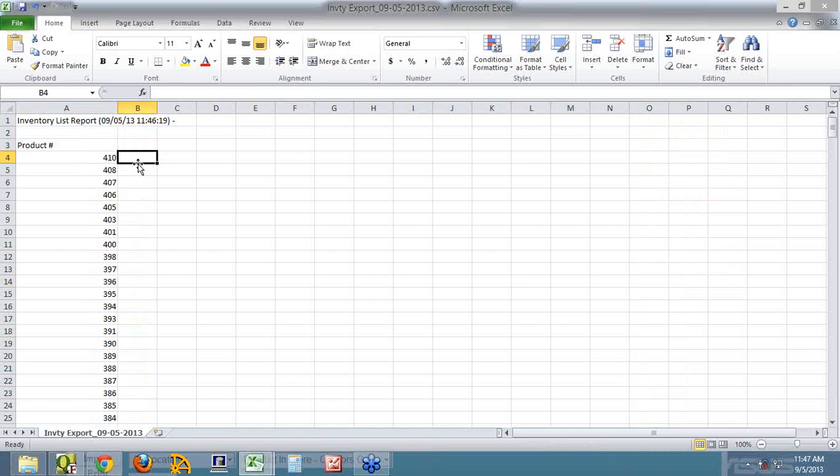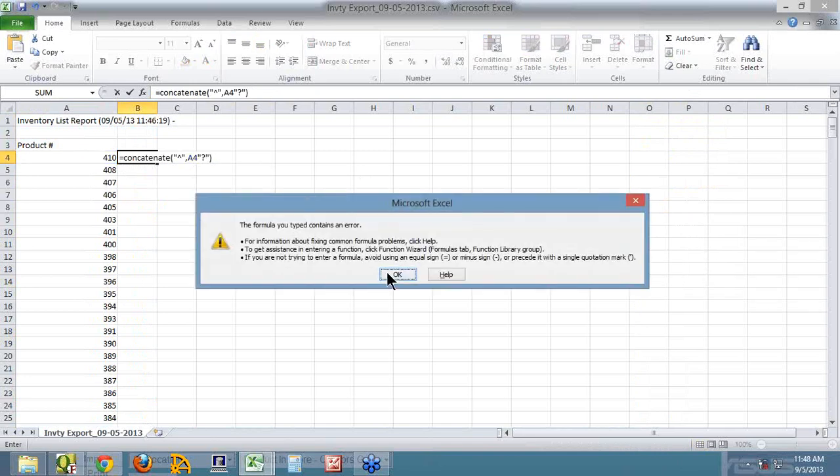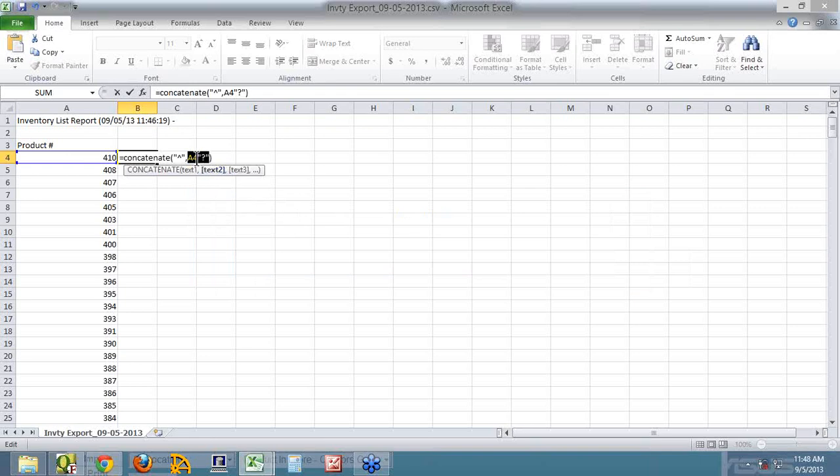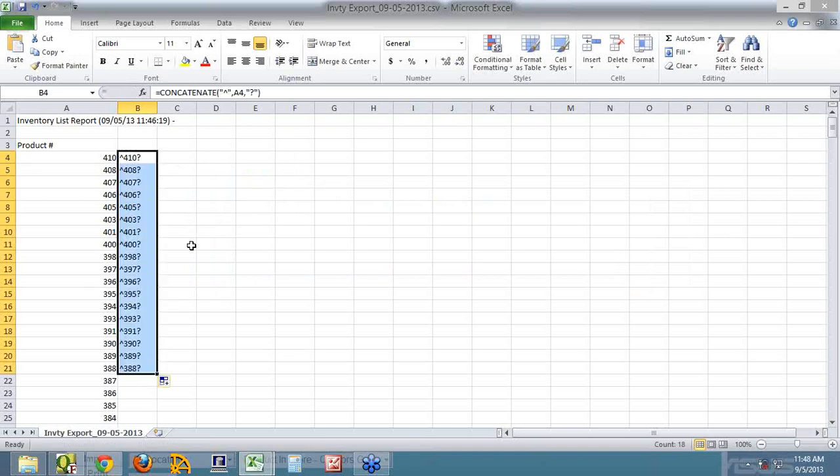But we need the caret symbol and the question mark symbol, so that would be a concatenate. I want some text, that's on the number 6 up there. And then text 2, I want the product number. And then text 3, I want a question mark. Close that up with parentheses. Oops. What did I miss? I missed my comma to separate it. There we go. And then we can copy that all the way down the file.